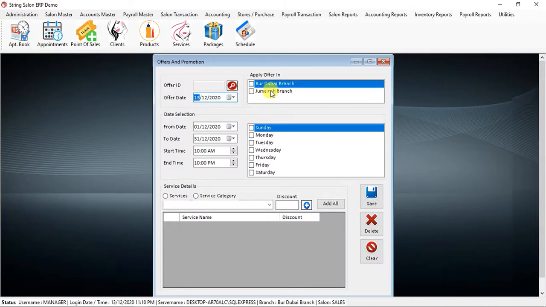Here you can see there are various options available. You can select from which date to which date this offer runs, which time to which time the offer has to be running, and which day of the week the offer can run. Similarly, you can also apply this either to one branch or to multiple branches.